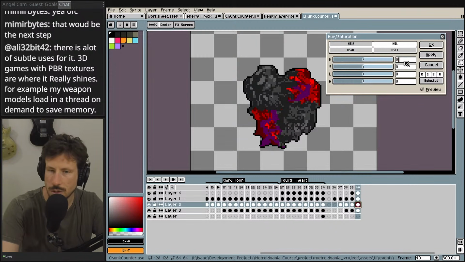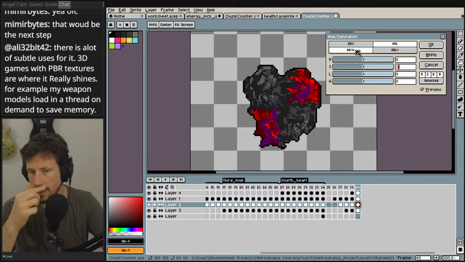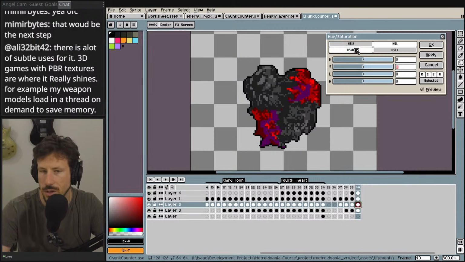Hey, go back to zero. There are a lot of subtle uses for it. 3D games with PBR textures are where it really shines. For example, my weapon models load in a thread on demand. That's actually pretty cool.